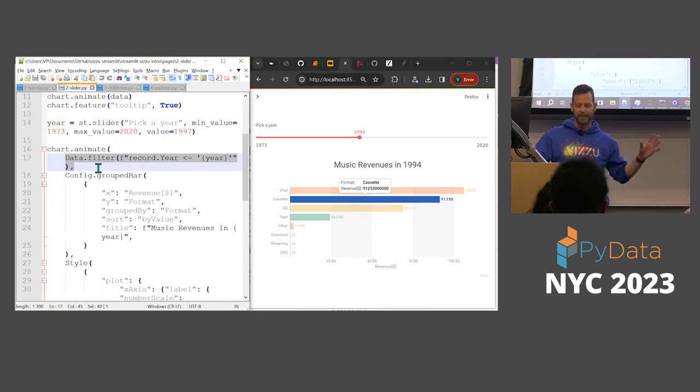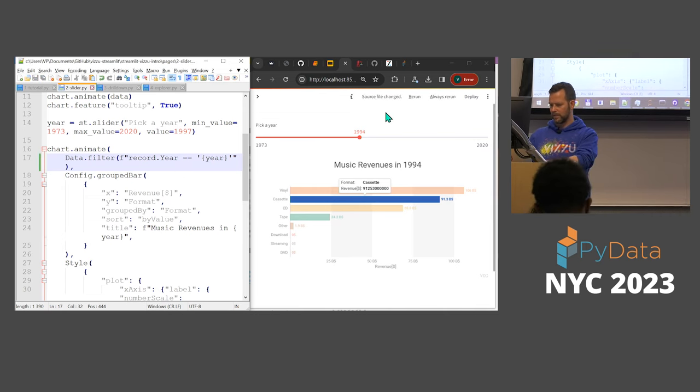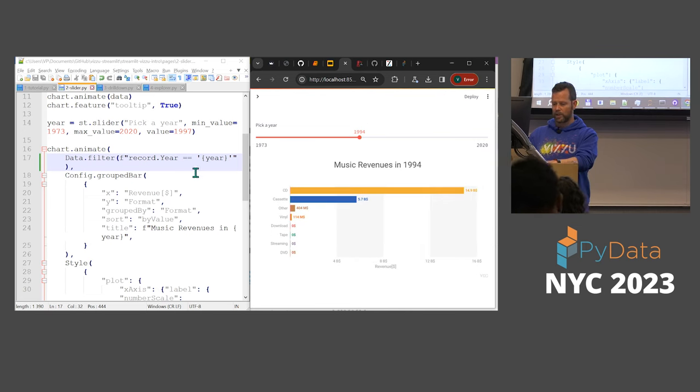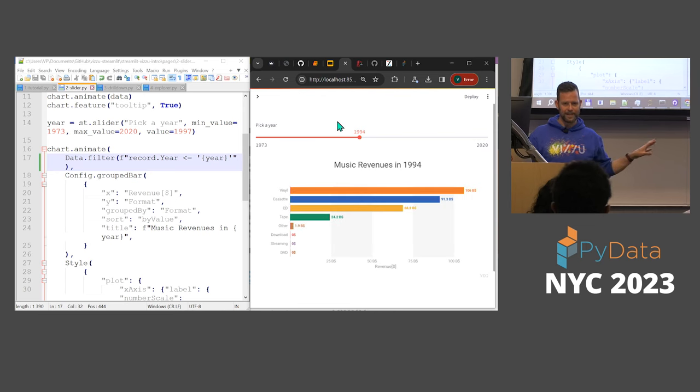And then what we do here is we call the animate method with the data filter on, where it says that the year should be, oh, this should actually be equals equals and not less than or equal, because then it sums up all the values. And you see, I changed the code and reran it like that. So this is all run locally, but basically, if I change it back, Streamlit tells me that the underlying code changed, so you can see source file changed over there. And if I rerun the code, then we animate to the updated app, easy as that.